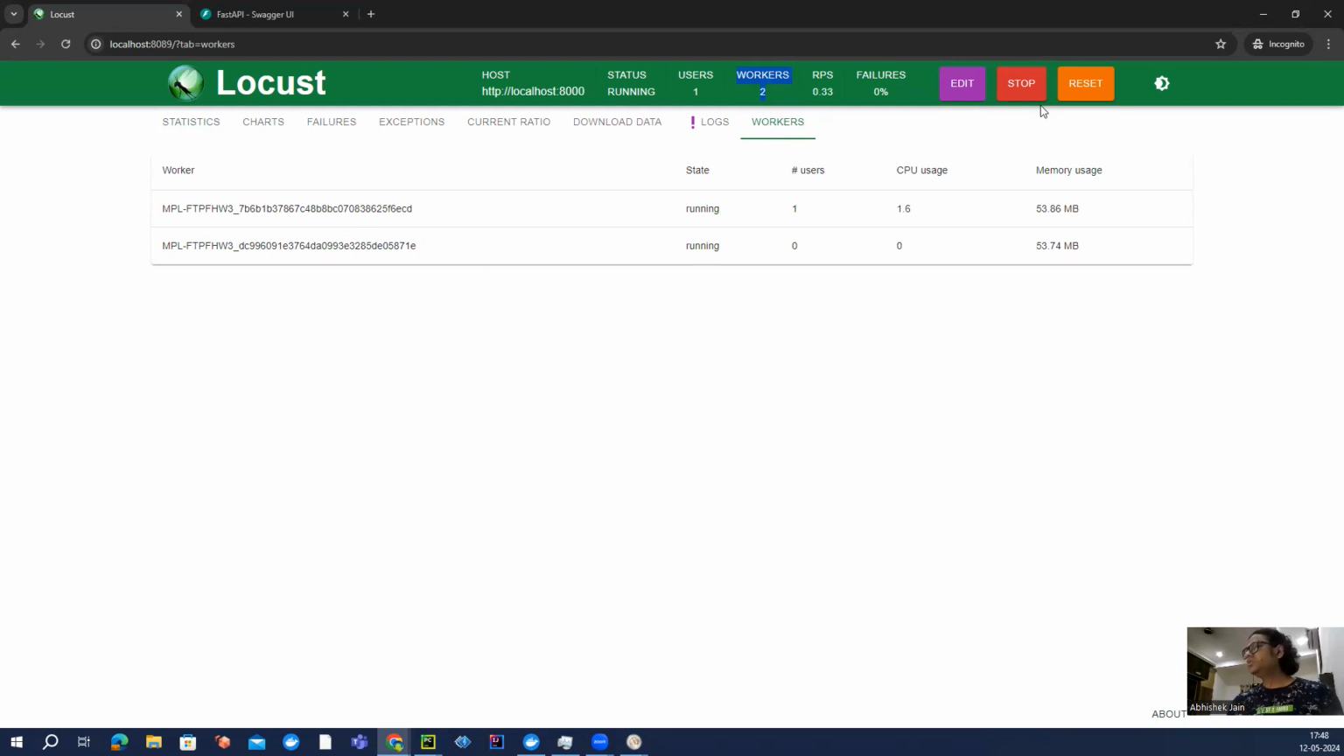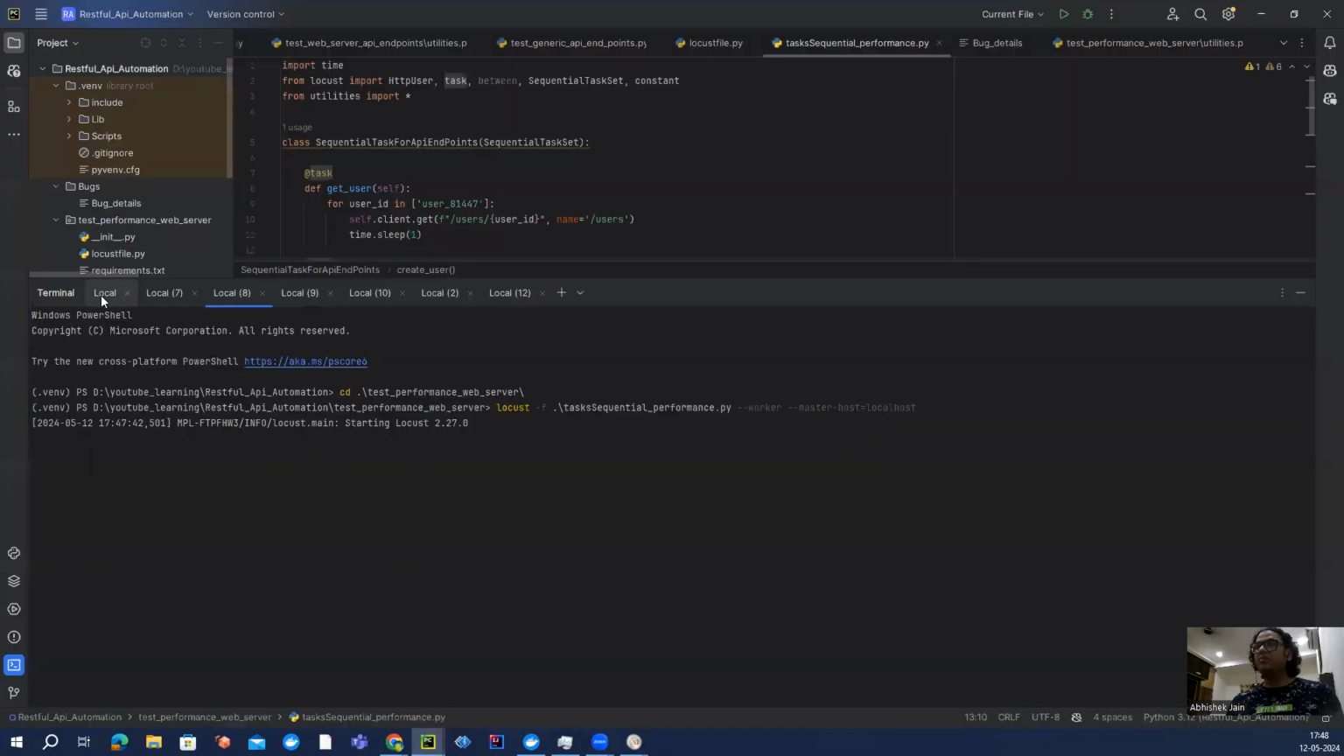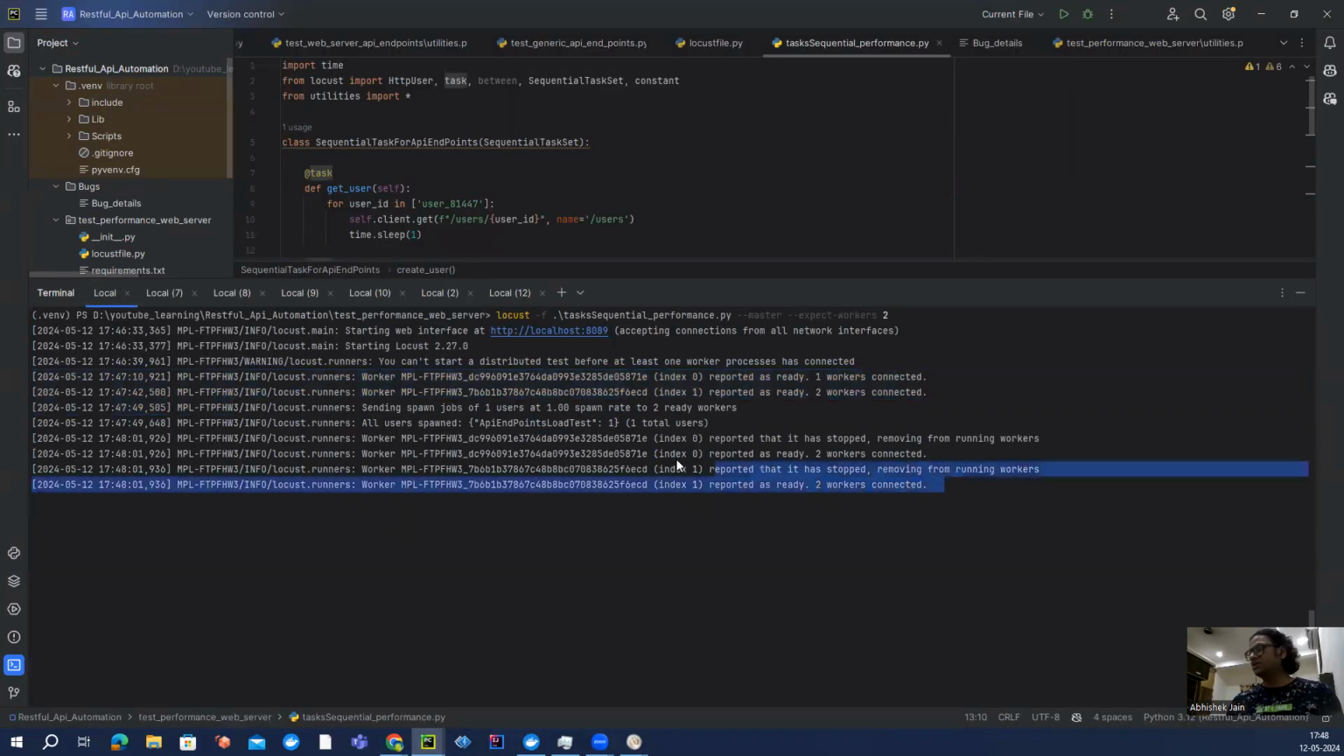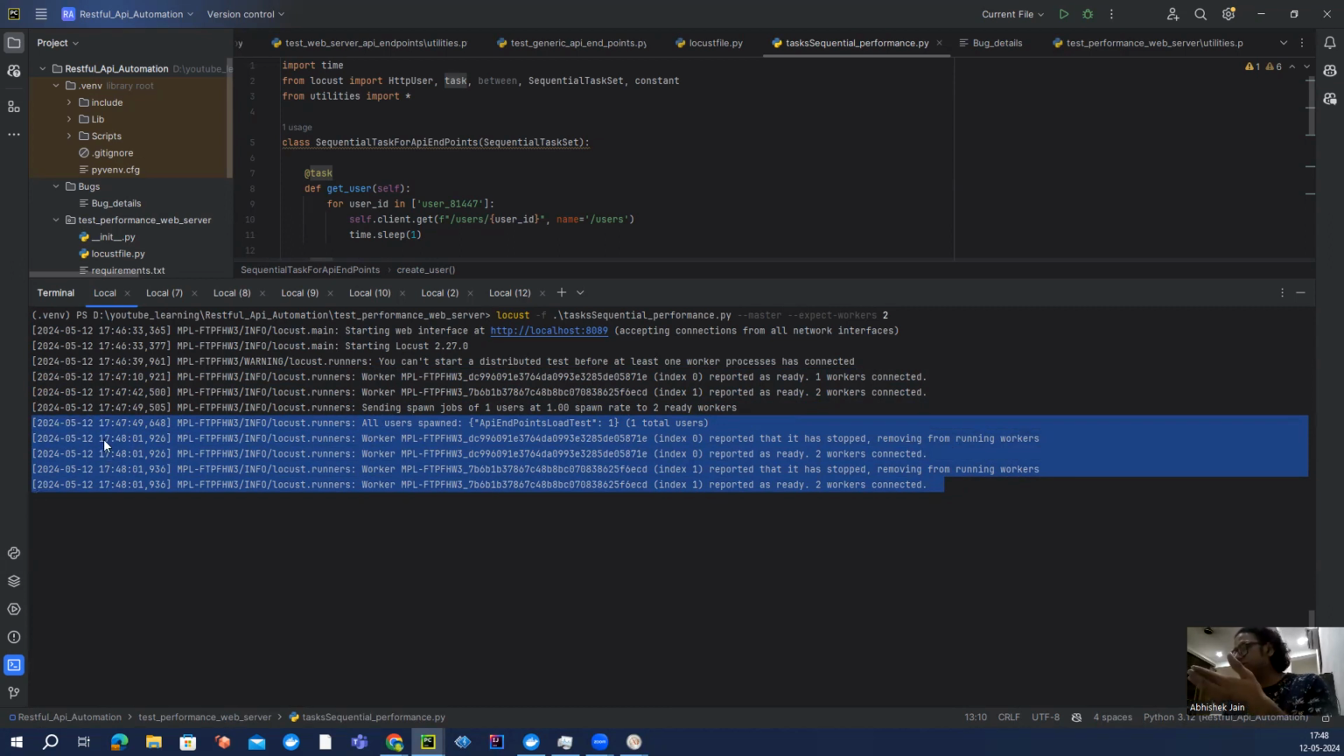And there is only one user. So let me stop that for now. If I go back to my master, yes, it says two workers are connected. So what does it mean? It means that the moment you have the expected number of workers, only then is the master going to start distributing the load among the workers, right?